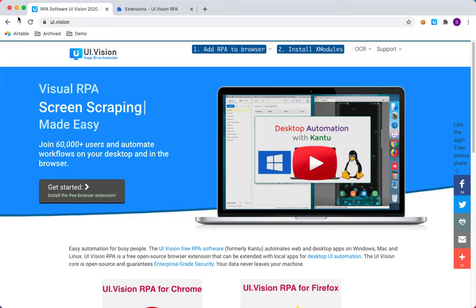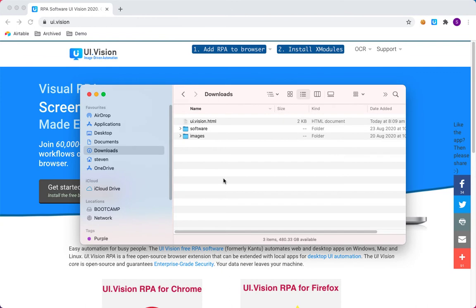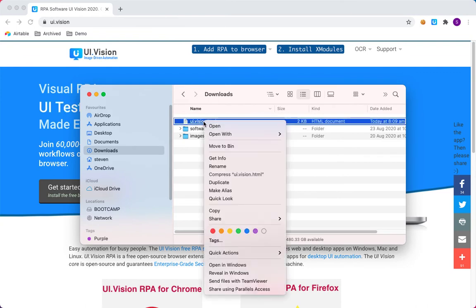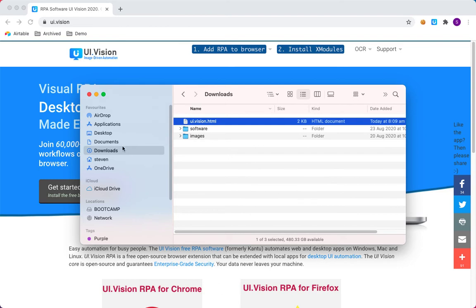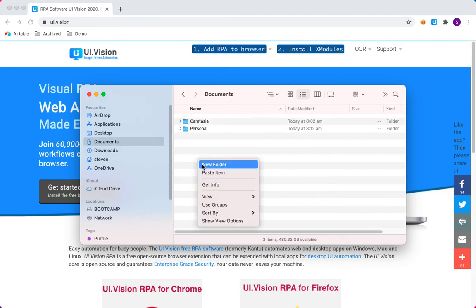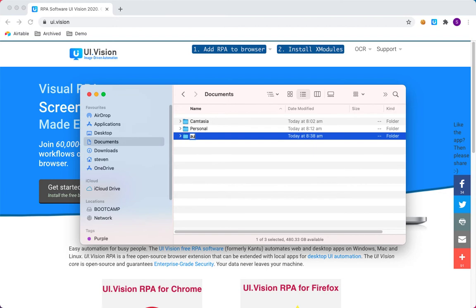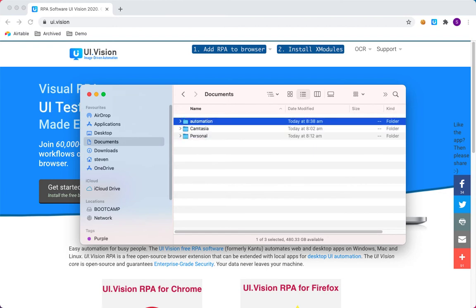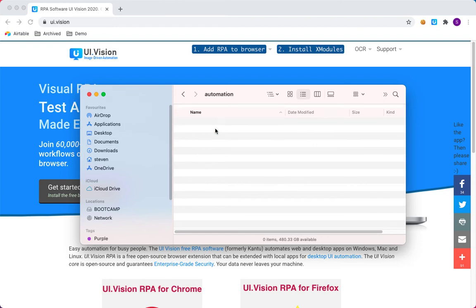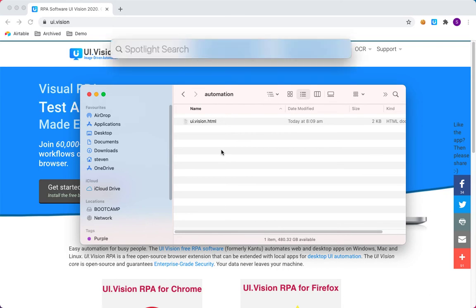Alright, now the next thing we want to do is start on the Mac side of things, which is first to move this UI.Vision HTML file to a central location. I've just created an automation folder in my documents folder. I'll paste this file here, just to keep things simple and neat, with everything related in a single folder.